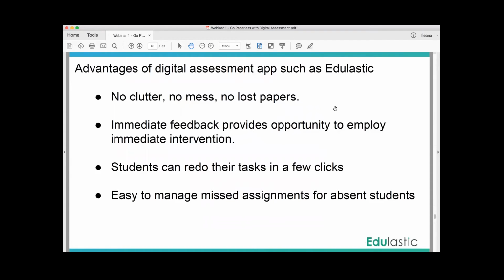One of the advantages I saw are these: no clutter, no mess, no lost papers. I can give immediate feedback, and it allows me to give immediate intervention. They can redo their work. Students can redo their work in a few clicks, and it makes them keep trying. And it's easy to manage missed assignments for absent students. So if someone is absent, all I need to do is resend the assignment to them so that they can do it. And if I ever have to be absent, it's easy to assign tasks to my students. I don't have to go to school to make copies for my sub. And I think that's it.